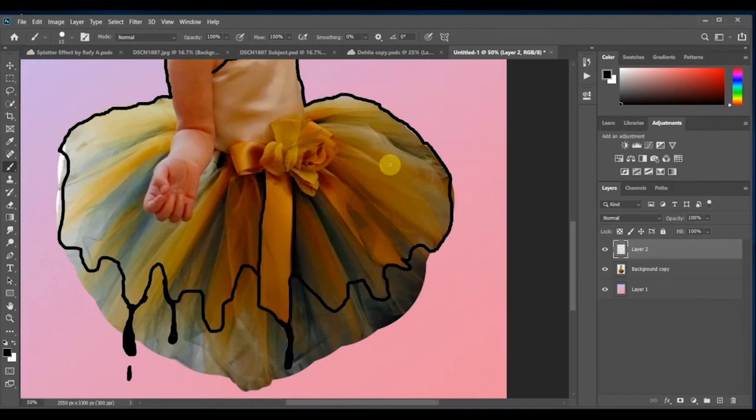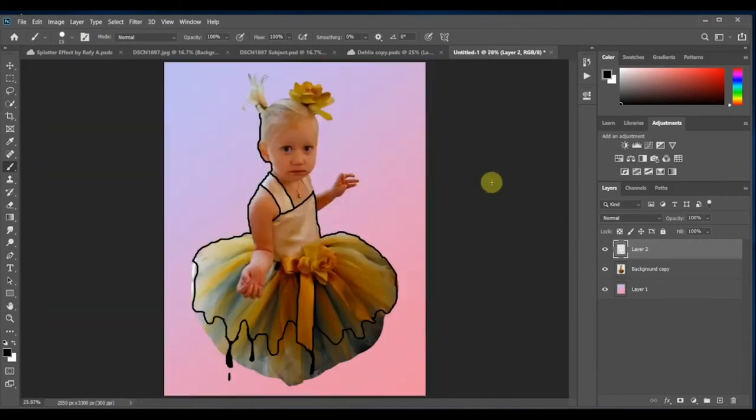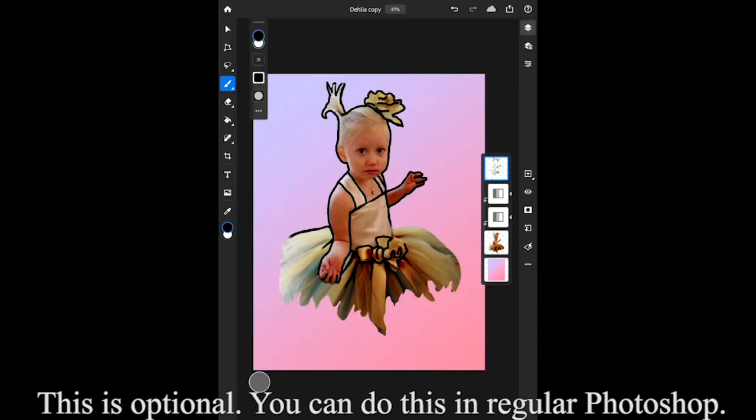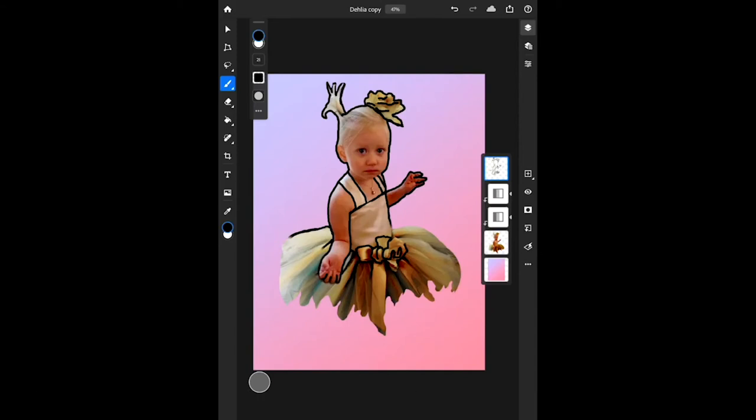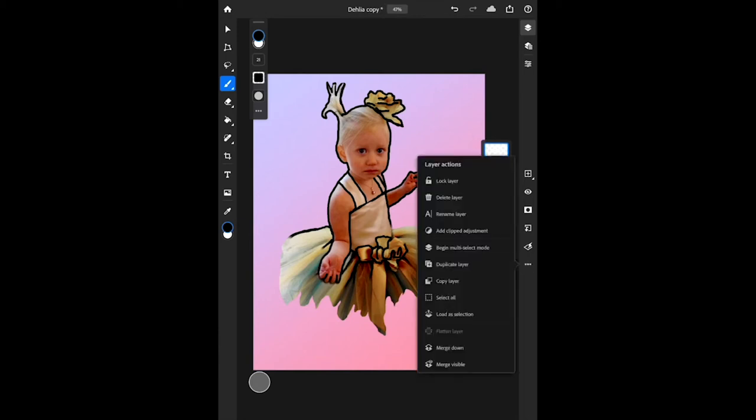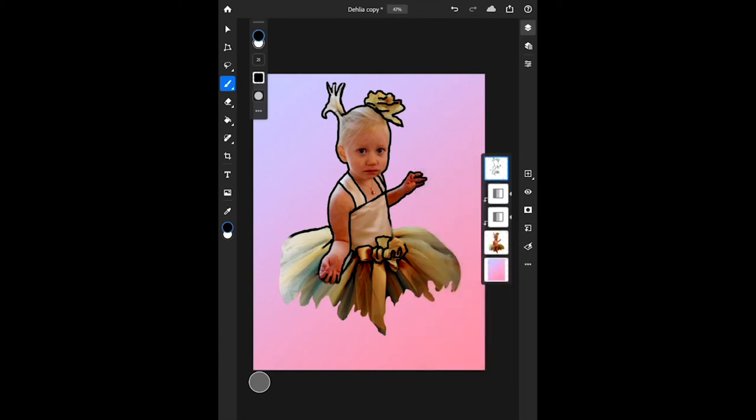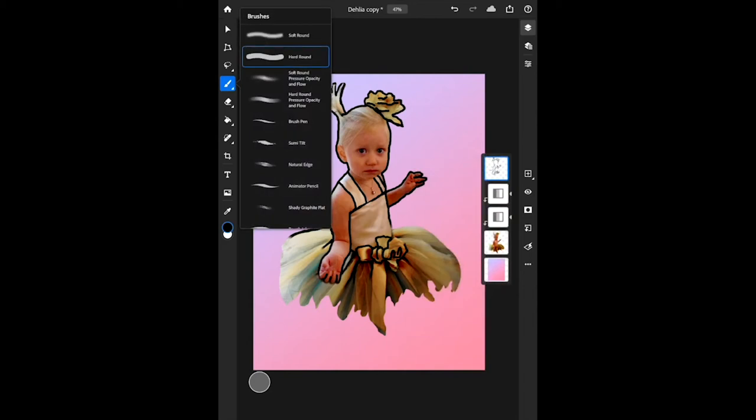Now, this takes a very steady hand if you're using a mouse or a trackpad. If you are lucky enough to have access to a tablet, I can show you what that would look like in Photoshop Express. And now over on my iPad, I have Photoshop open. And I saved this file to my Creative Cloud, logged in through my enterprise account, and was able to find this right on my cloud.